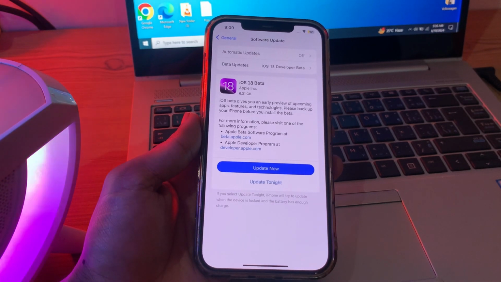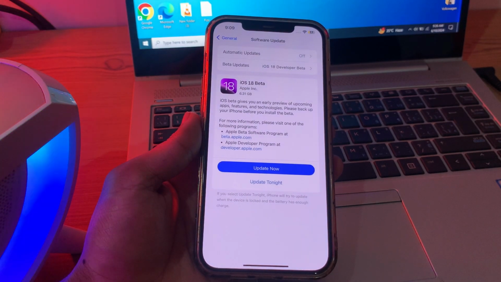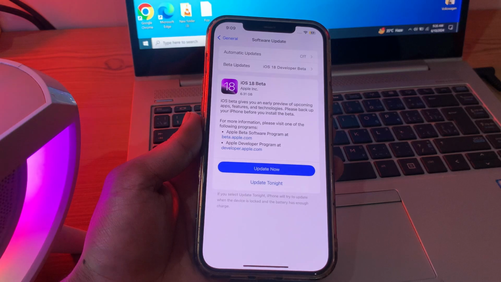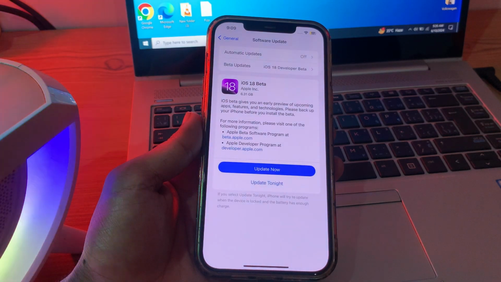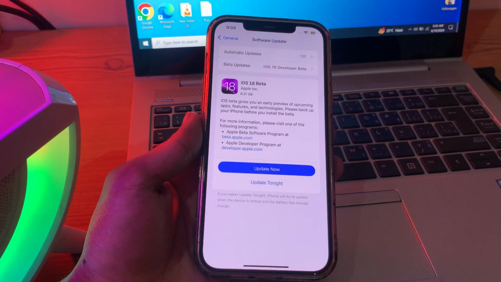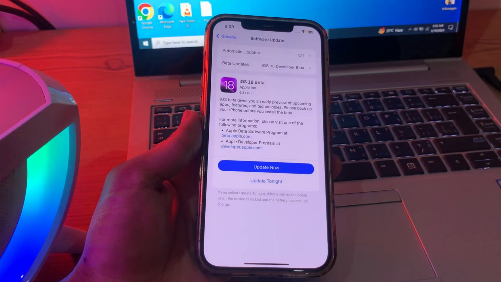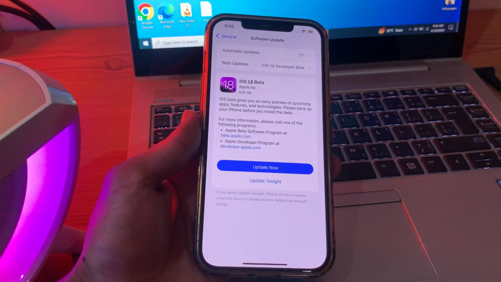Apple typically rolls out updates gradually, meaning not everyone gets it at the same time. They do this to prevent server overload and ensure a smooth user experience. So, if your friend's iPhone has already received the update, but yours hasn't, it's likely just a matter of timing.